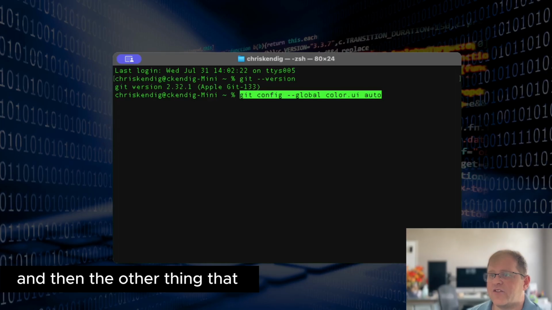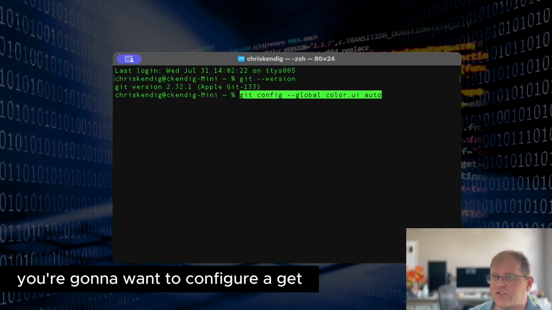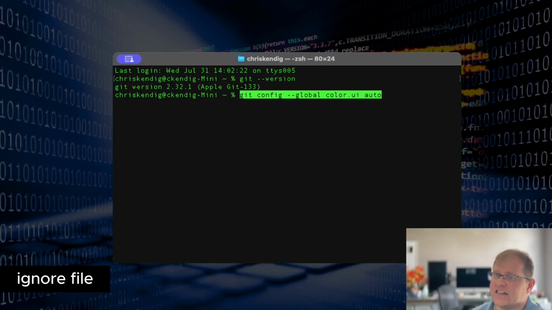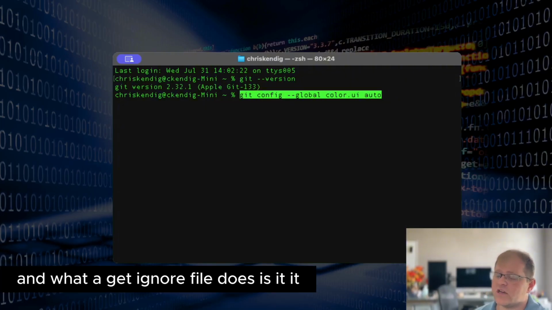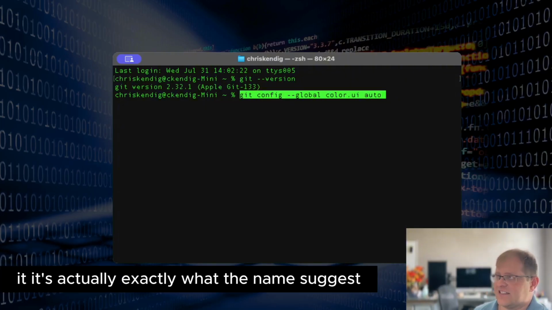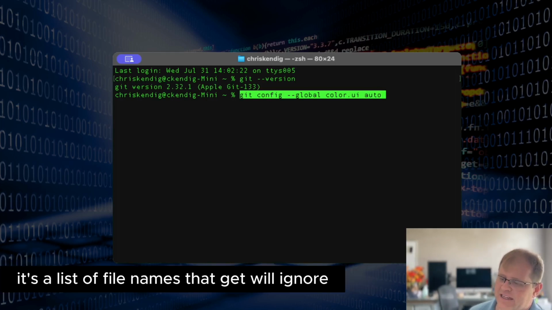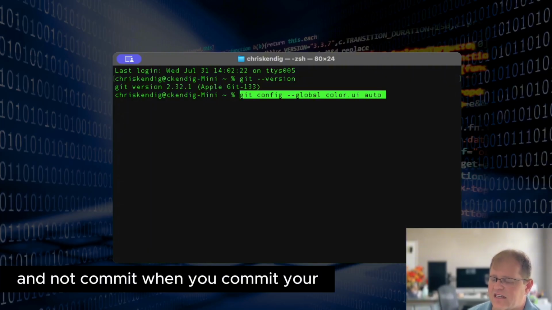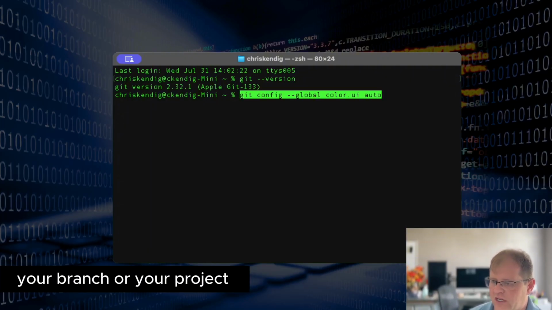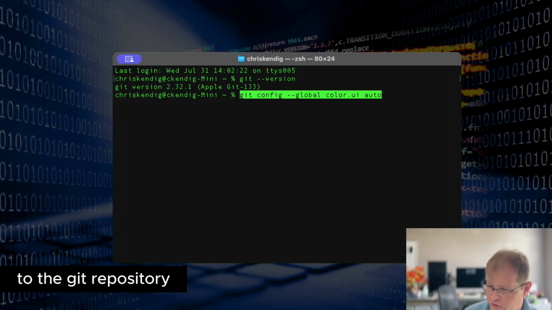And then the other thing that you're going to want to do is configure a git ignore file. And what a git ignore file does is exactly what the name suggests. It's a list of file names that Git will ignore and not commit when you commit your branch or your project to the Git repository.